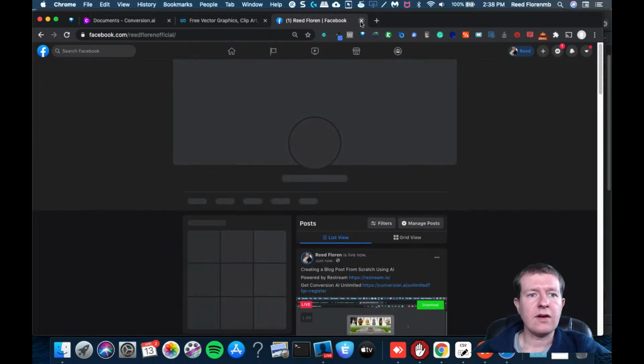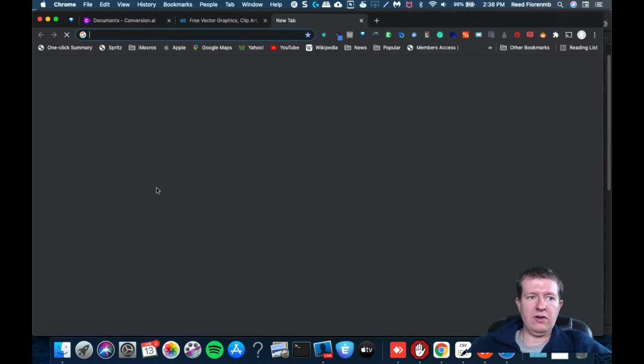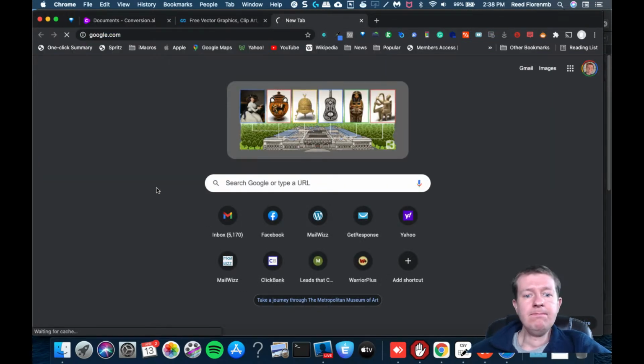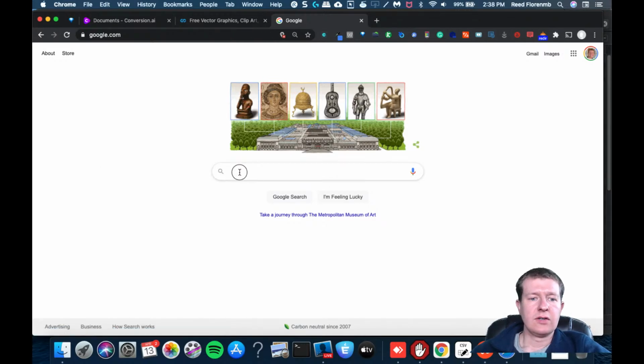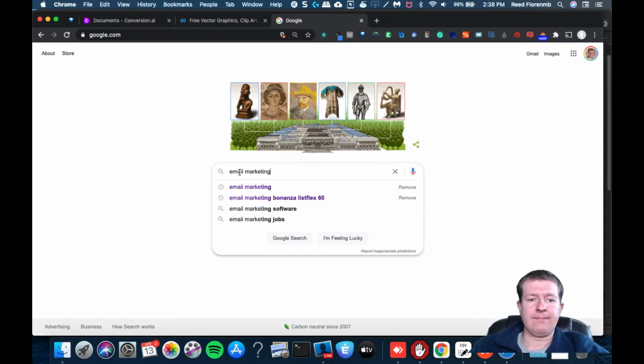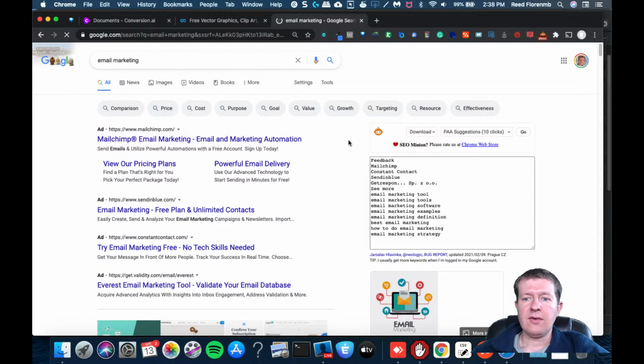All right, so what we're going to do is create a blog post from scratch using Conversion AI and a few other tools. SEO Minion is another tool we're going to use. So we're going to go to Google and search for email marketing. That'll be a topic that we'll make the blog post about.